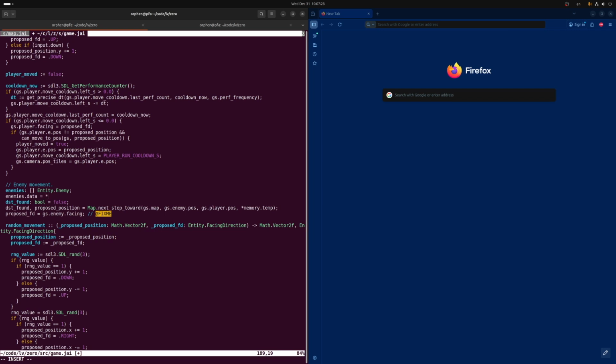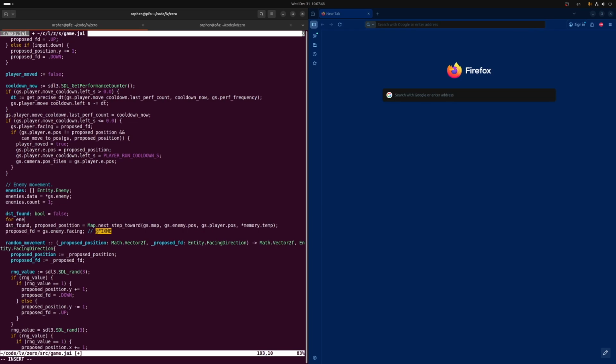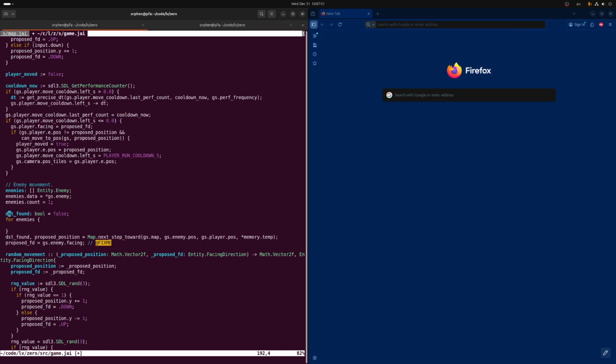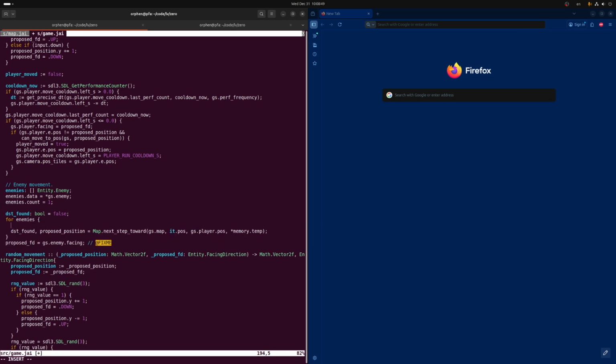Enemies.data is the address of game state enemy, and enemies.count is 1. For enemies, we're going to keep dest found outside the scope and mutate it inside the scope because we know that we're only iterating one time, and I'll clean that all up once we actually iterate multiple times. So now that we have that, what we need to do here is set up a new arena.